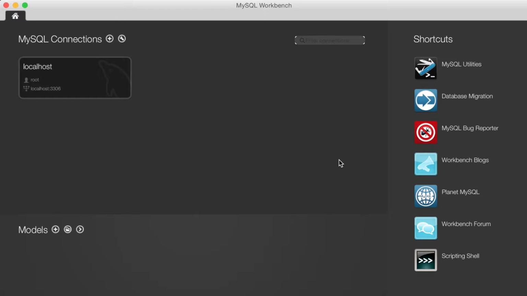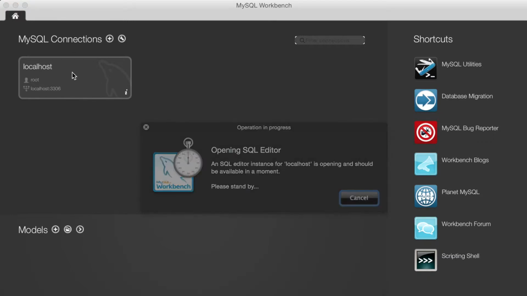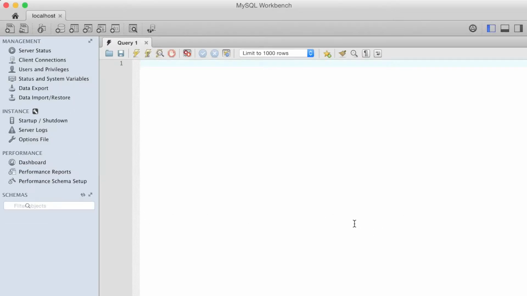That'll also give us an opportunity to test and make sure that everything's actually working the way that it should. I'm going to go ahead and start off here in my Workbench tool, and I'm going to connect to my local MySQL installation. Let me go ahead and click on localhost here. It may at that point ask you for your password, in which case go ahead and just type it in.